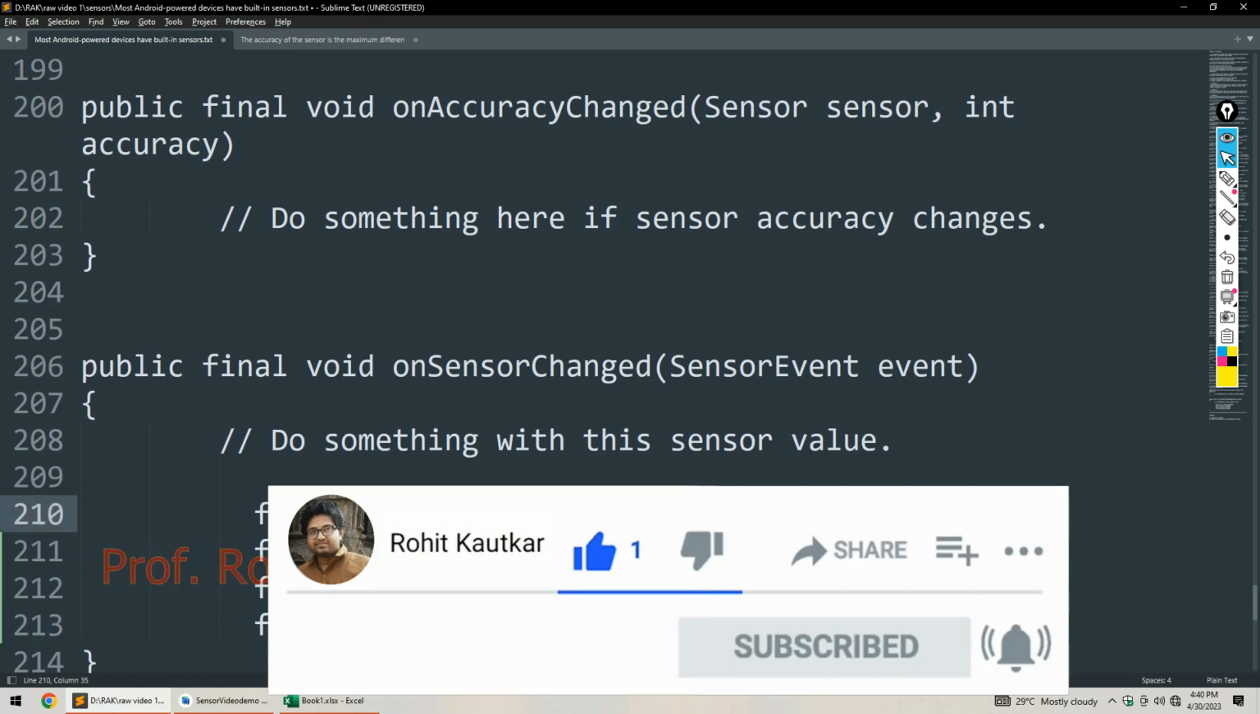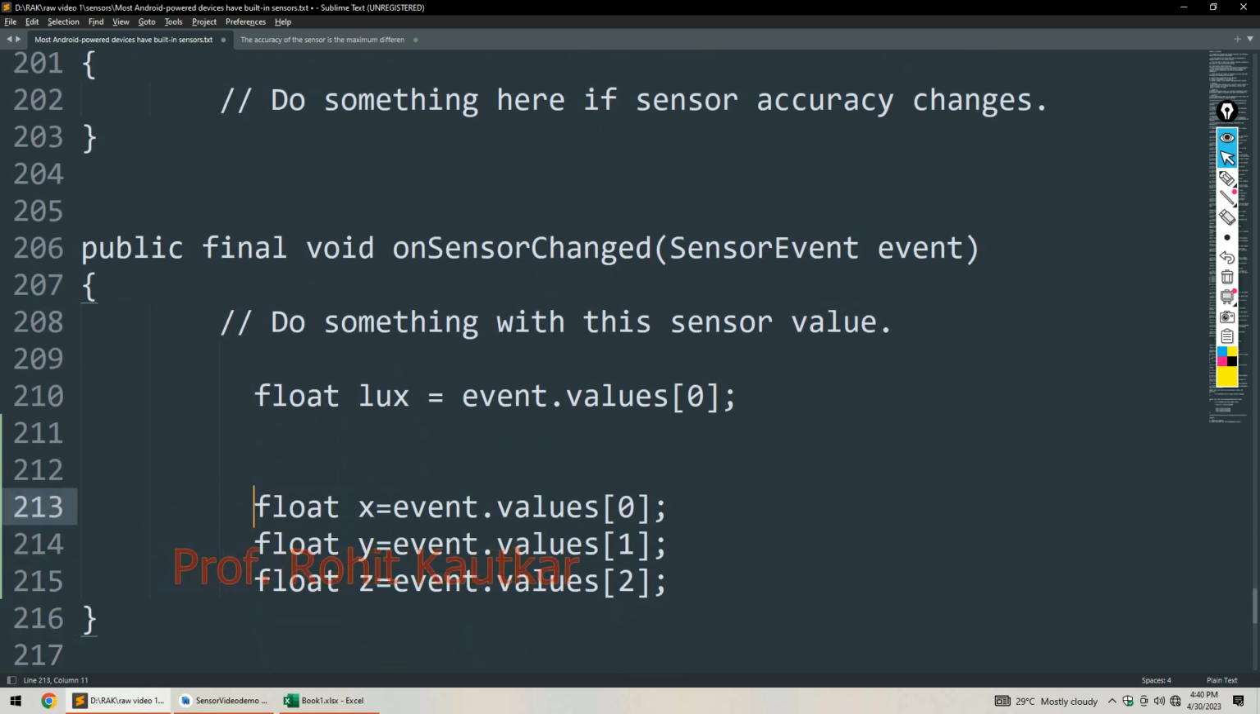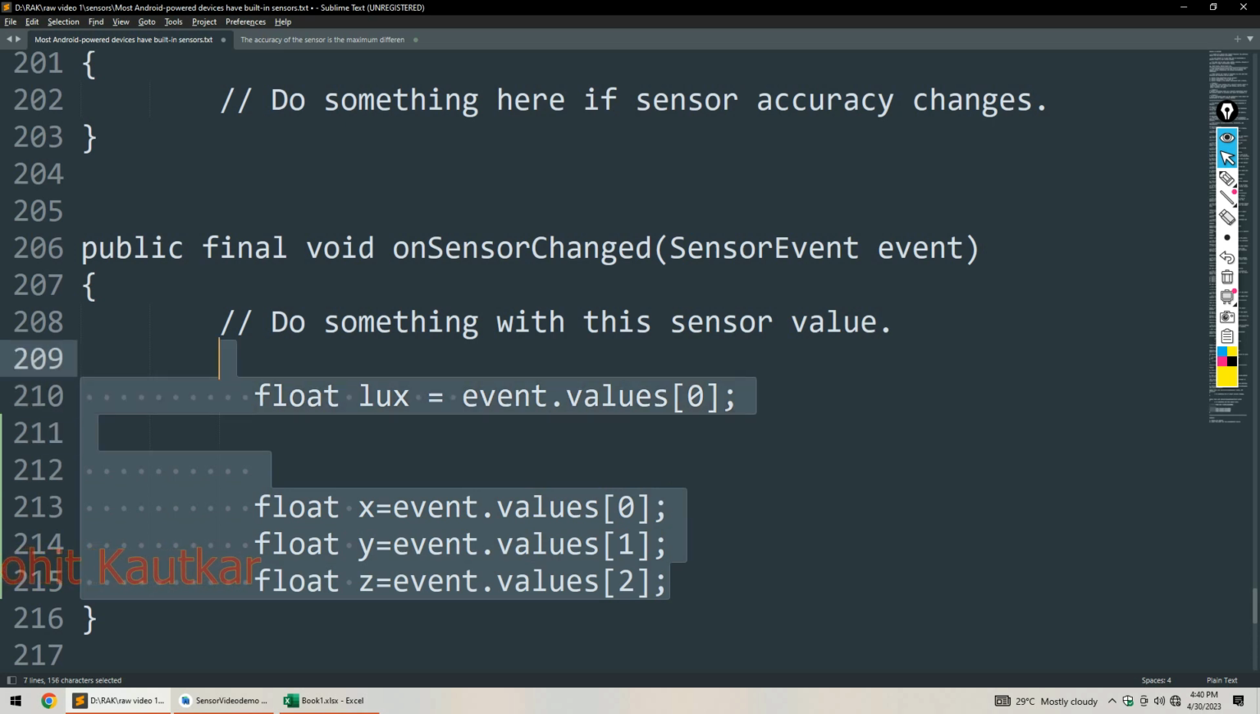Like this. So depending on which type of sensor you are working with, you can receive a different number of values. So remember this: for the accelerometer sensor you will receive 3 values, for the TYPE_LIGHT sensor you will receive 1 value, for the proximity sensor you will receive 1 value. Like that you can receive the values from the sensor in the form of variables.